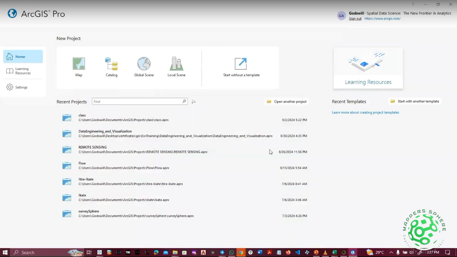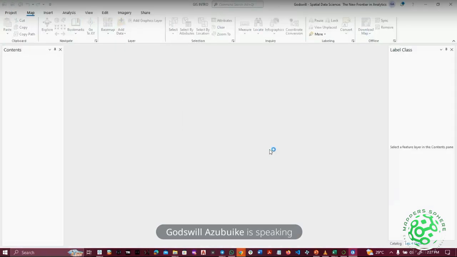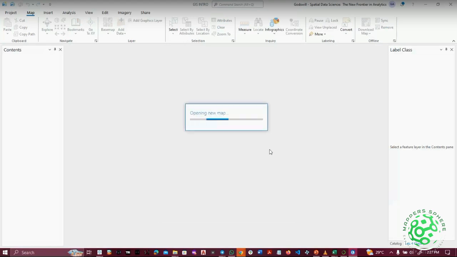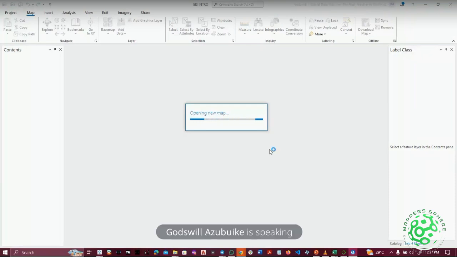So you just give it a little time to create the project for you. You can see it has created the project. Now, because I'm connected to the internet, it will also load up a base map for me. You can see I'm signed in here.